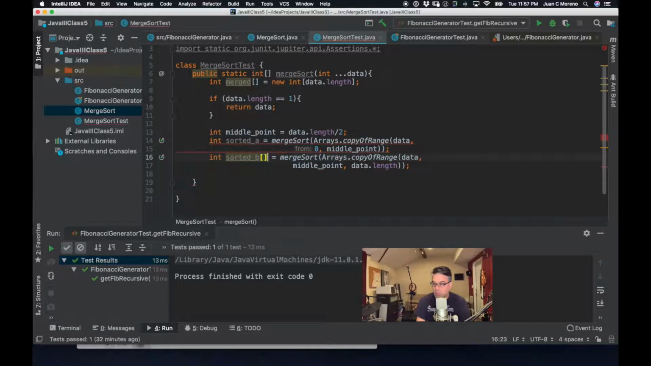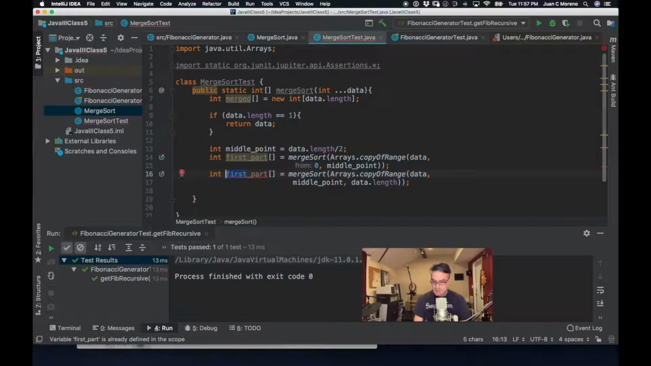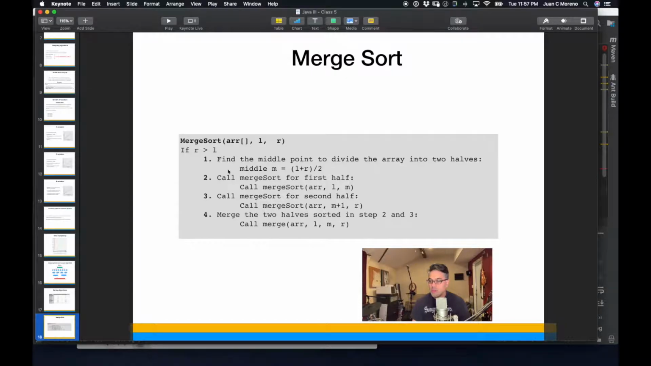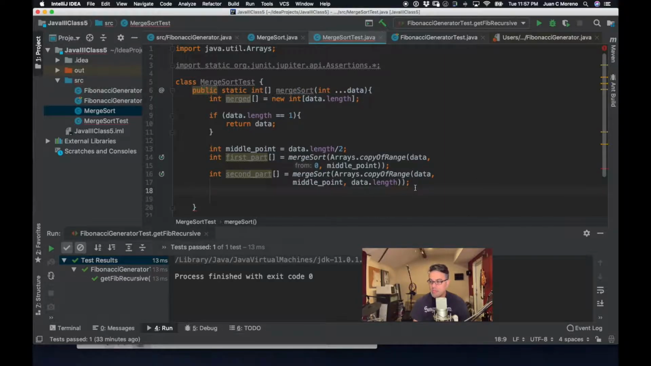No, these are both arrays. So we're getting the first part, let's call it first part, and then we're going to call the other second part. So we're dividing it in the middle, like the pseudocode said. If we go back to this, we find the middle point and divide the array into two halves. So far, this is what we've got: we've got the two arrays divided into two parts.